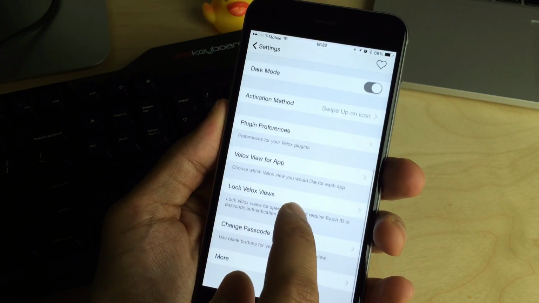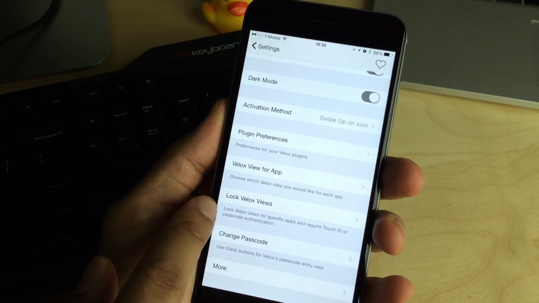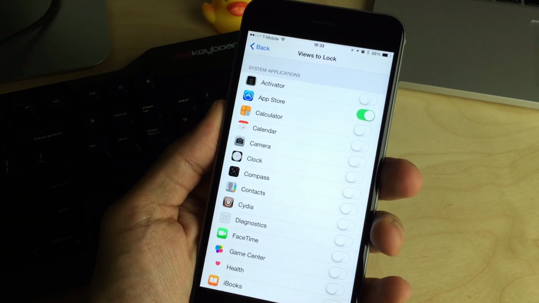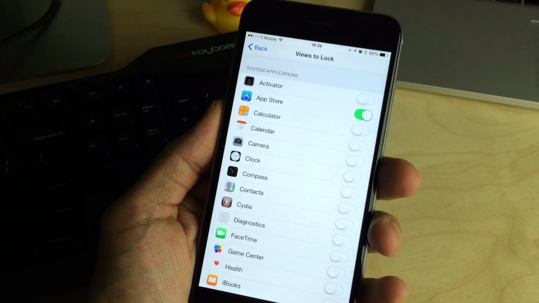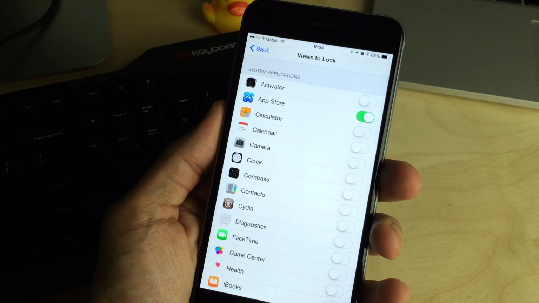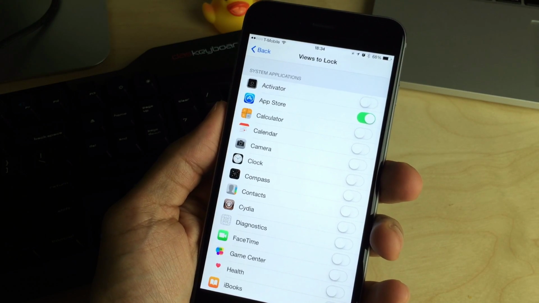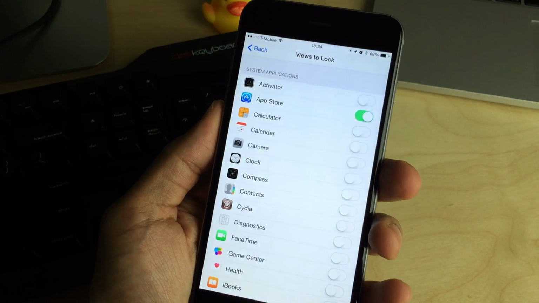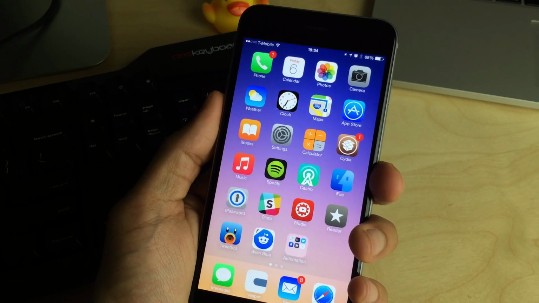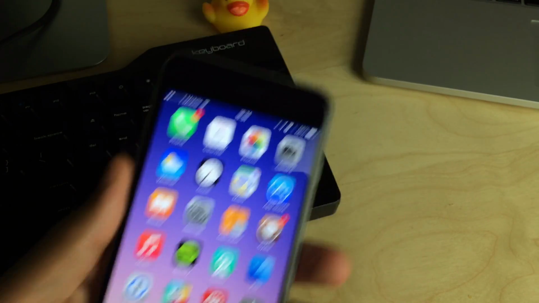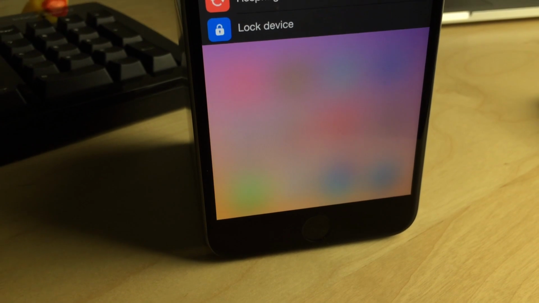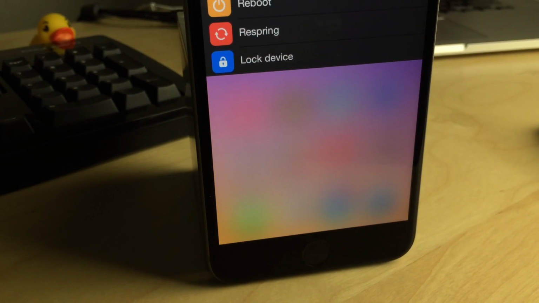And then last but not least, you have lock Velox views. So if you want to add security to specific Velox views, if one or more views are particularly sensitive, they contain sensitive information, then you can lock those out and, of course, use Touch ID to access them. So, ladies and gentlemen, that has been a brief overview of some of the things you can expect with Velox 2.